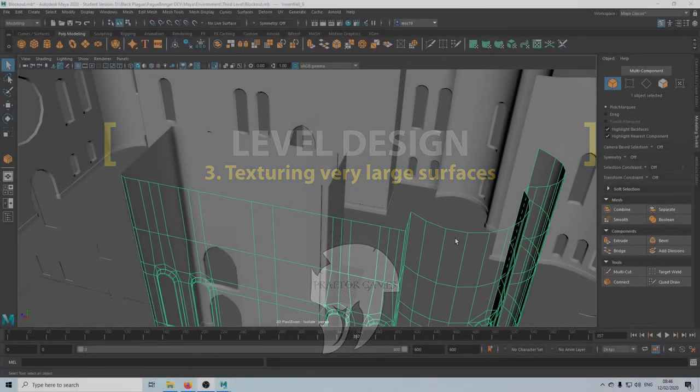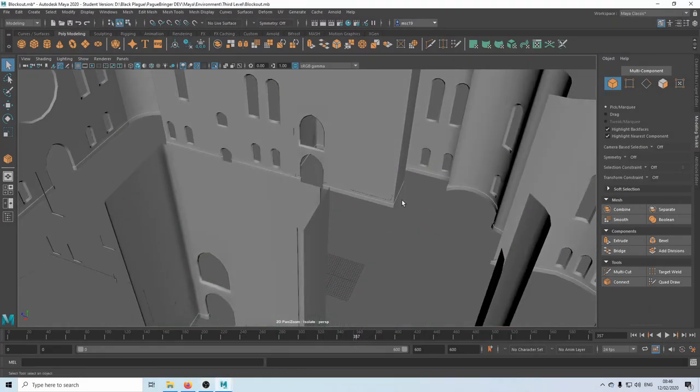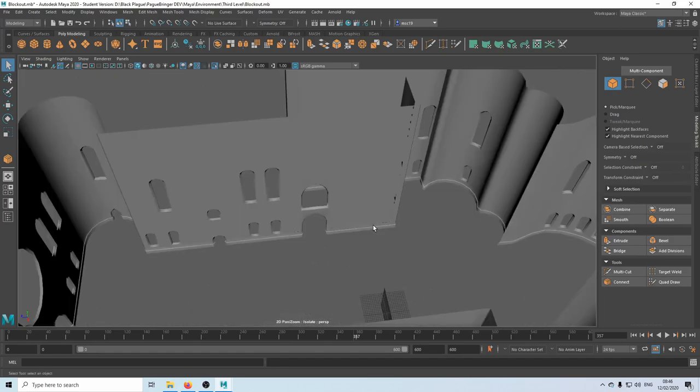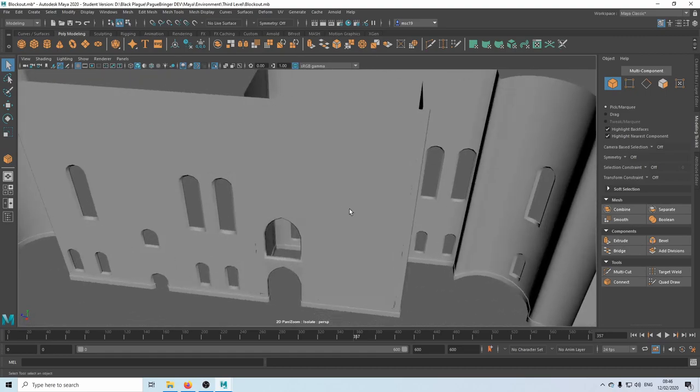Ladies and gentlemen, welcome back to another video about level design, where today we are not going to talk about level design, but we're going to talk about texturing very large surfaces, for example, these cathedral walls. So usually, what you do is you grab your mesh, you UV it, you export it, you texture it in Substance Painter, done, right?